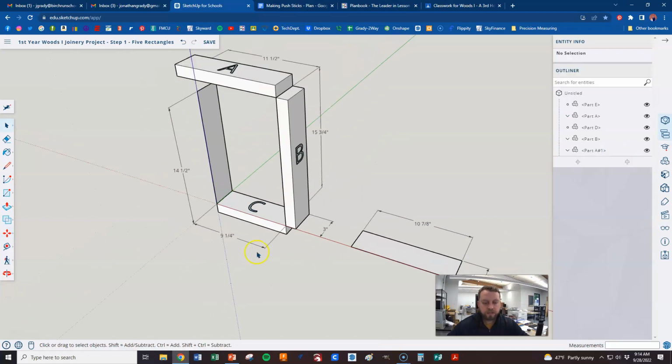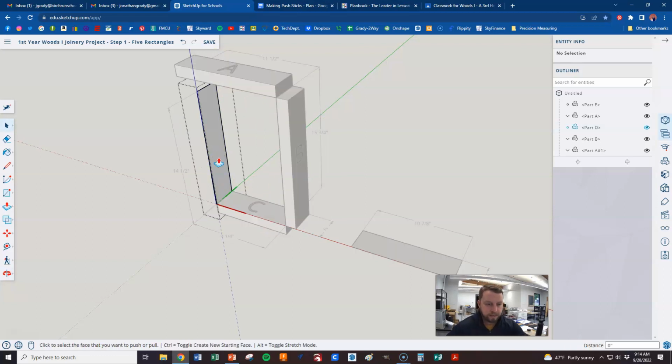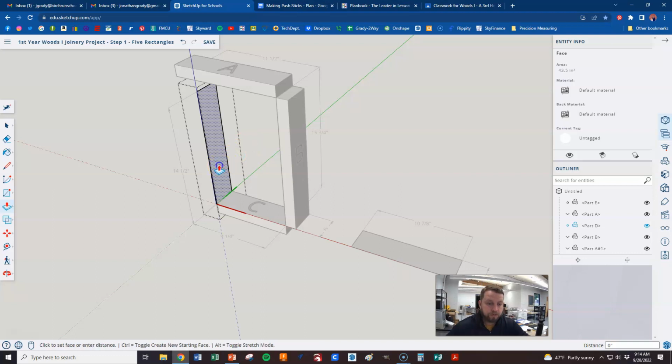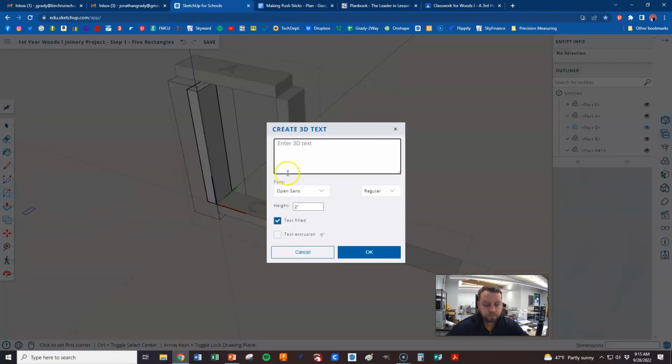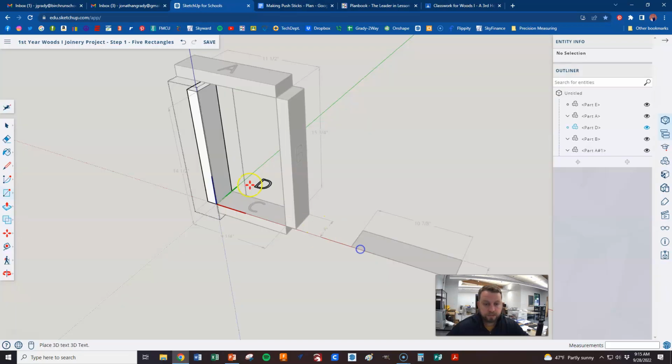Spacebar, click outside, close it. So now we have A, B, and C done. Double click on D, hit P for push pull. 1 space 1/4, enter. 3D text.